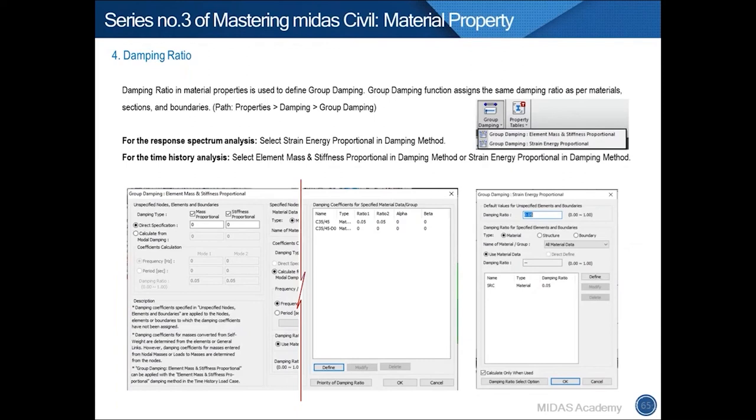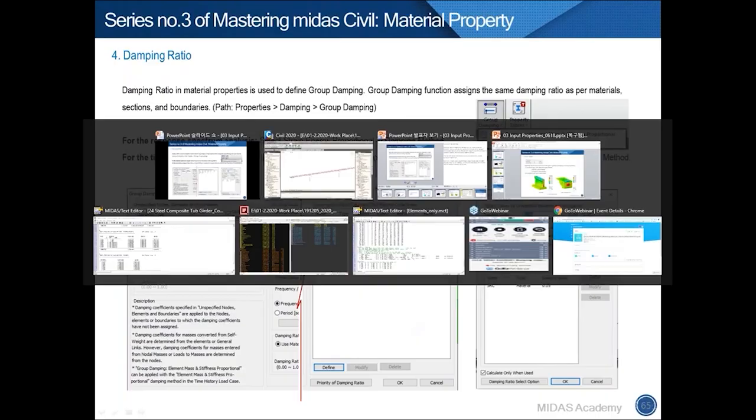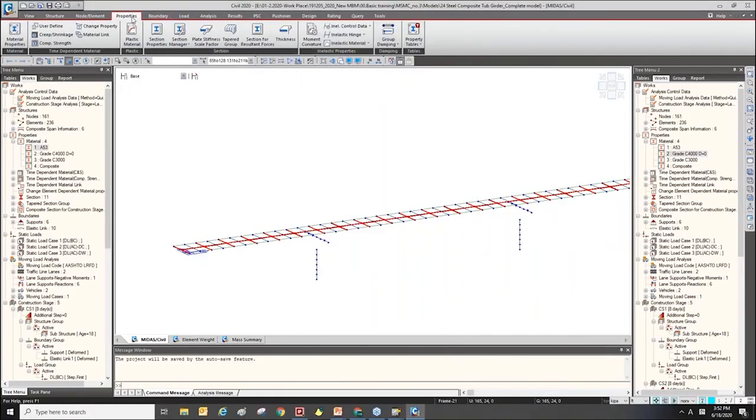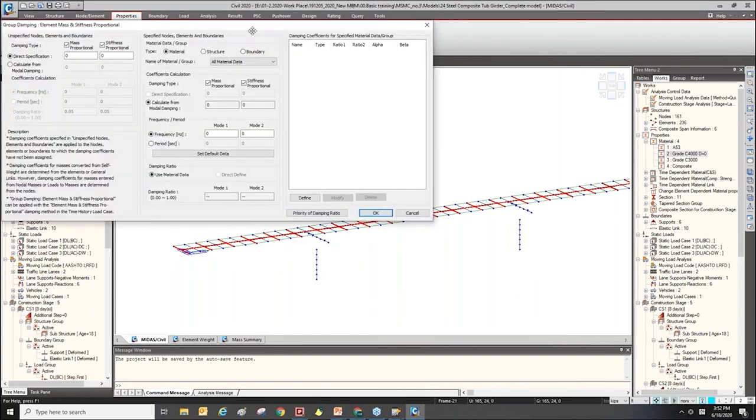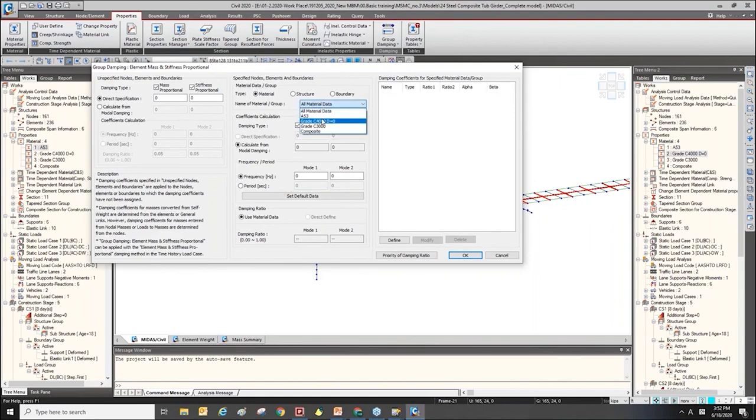The damping ratio is used for dynamic analysis, such as response spectrum analysis and time history analysis, etc. Various methods for the damping ratio are provided for the dynamic analysis in MIDAS. When we use the group damping option that assigns the same damping ratio per materials, sections, and boundaries, the damping ratio in the material properties will be used. You can find the group damping under the properties menu. There are two methods for the group damping. If you select the material data here, you can select each material property here.